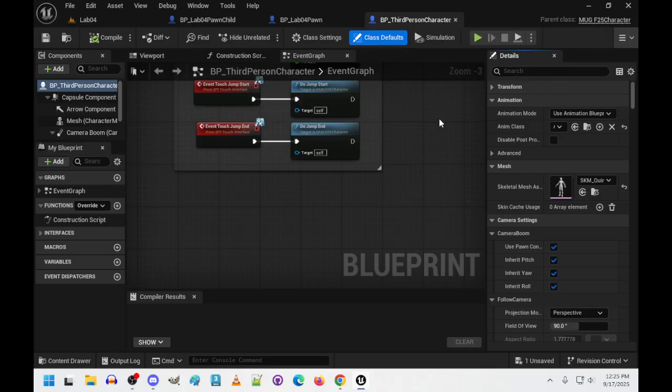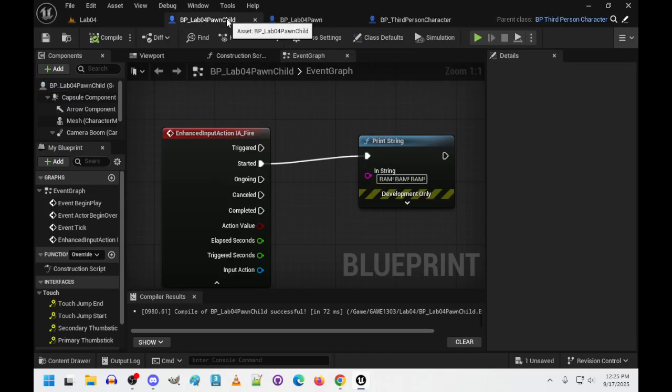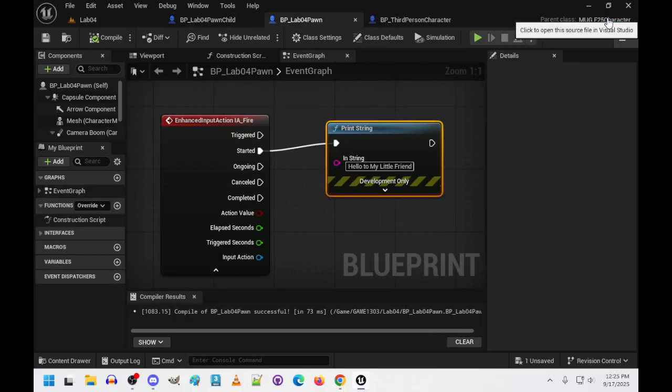Sorry, this is the one that inherits from the Blueprint class. This one is inheriting off of a C++ class, because this is a template I built with C++. If I click on this, it shows that this is inheriting from another C++ class, which is the C++ version of the character class.